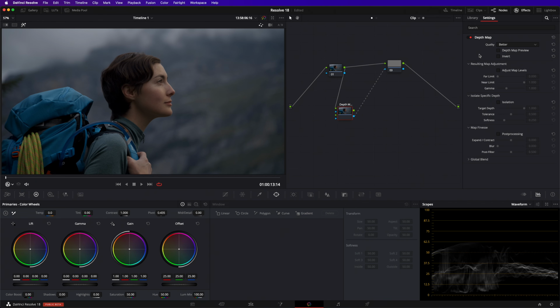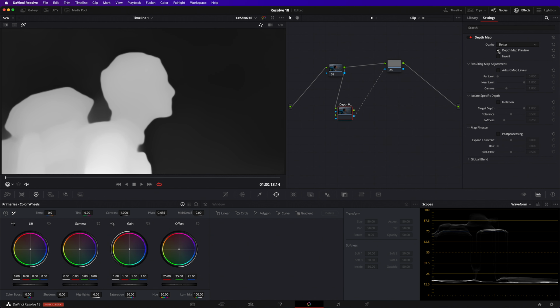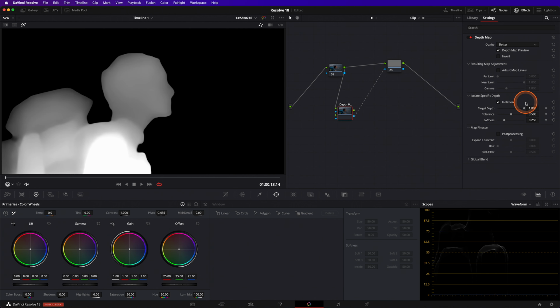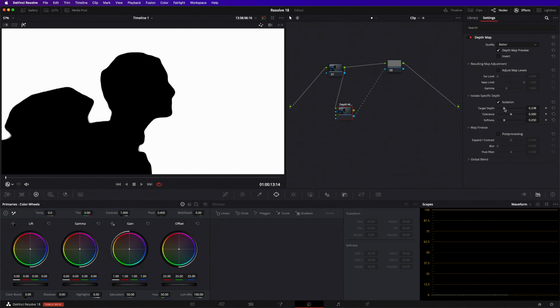On flat images like this, the depth map effect is fantastic for isolating foreground subjects. Try the isolation tools. Because my subject is in the foreground, I'm going to decrease my target depth. That's pretty fantastic. Let's see how that looks on my corrector node.